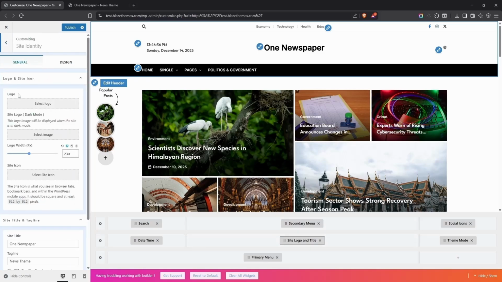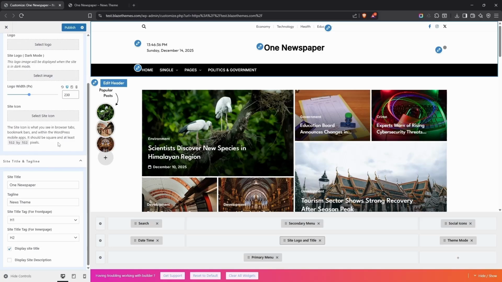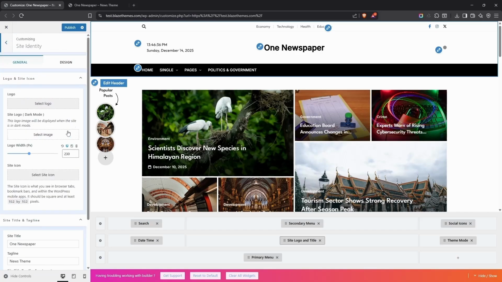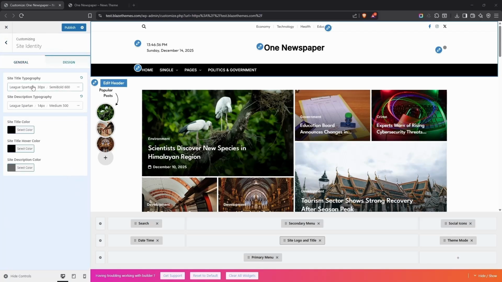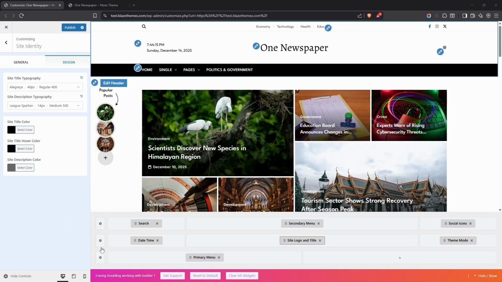I don't want to set a logo, so I am using simple text. But if you want, you can set your custom logo from here. You can also set a separate logo for your dark mode. Now let's continue designing the site title. I will set its font family to Alegreya, font weight to regular, font size to 40 and line height to 44. With this we have finished designing the second row as well.